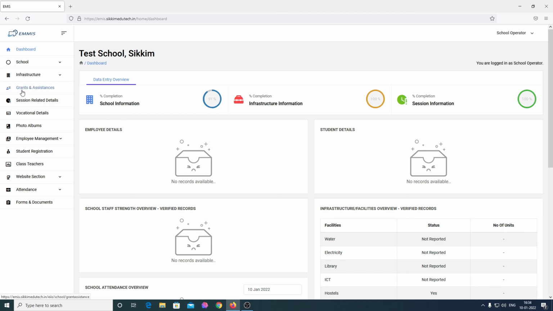In our next upcoming tutorial, we will discuss the data entry process of other modules such as grants and assistances, vocational details, photo albums, employee management, student registration, and many more. Stay tuned for the next tutorial on numerous other modules.